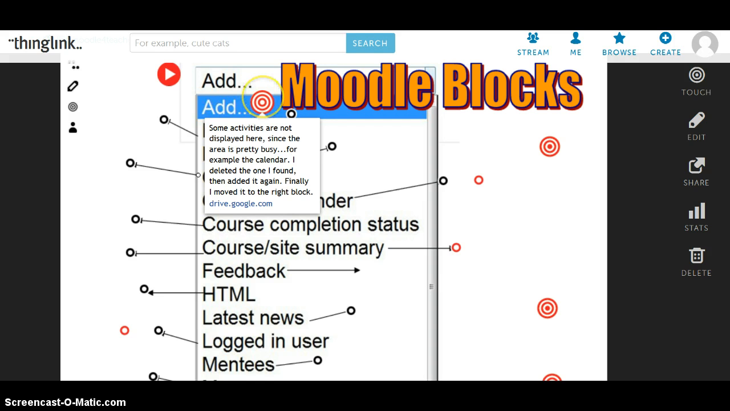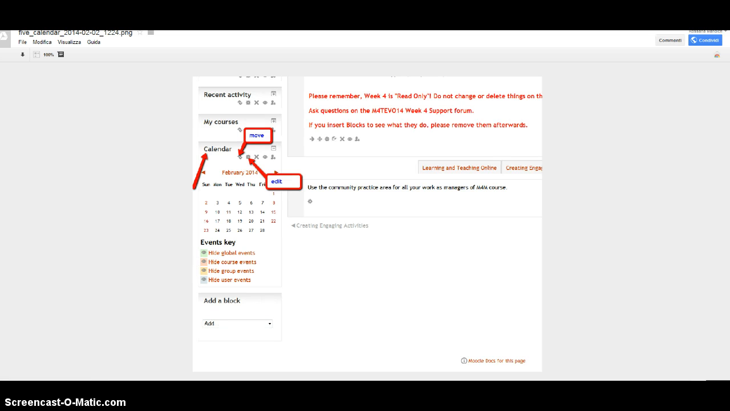I started with the calendar. The activity in fact is not listed here since the area was pretty busy. I deleted the calendar I found and added it again, and finally I moved it to the right block. Let's have a look. Right, the calendar was here. I decided to move it using this button here, and of course you can edit it with the gear.